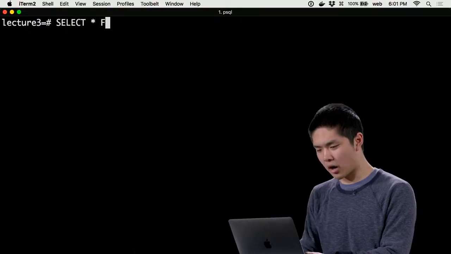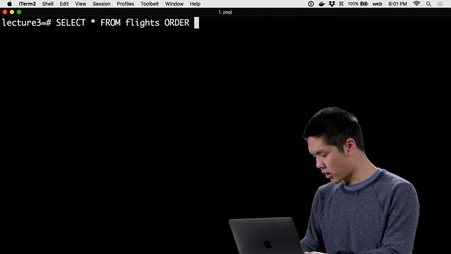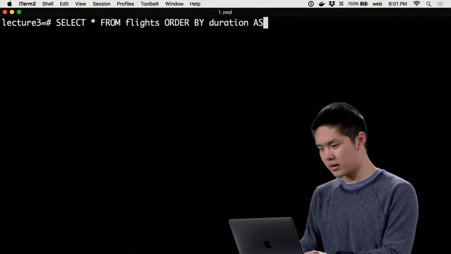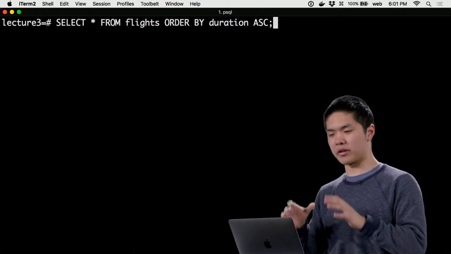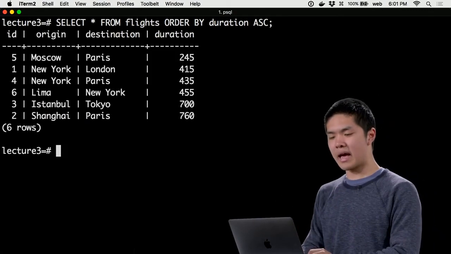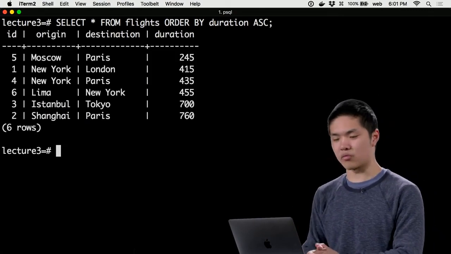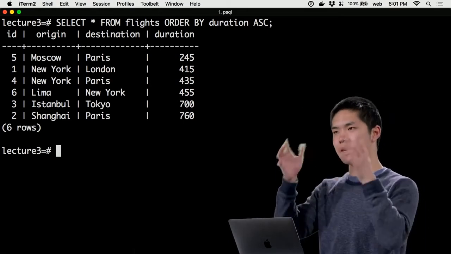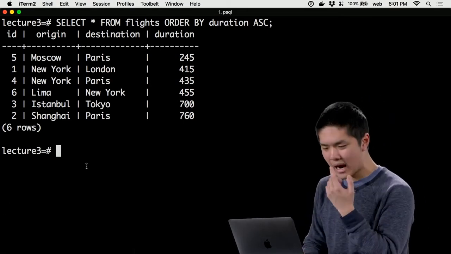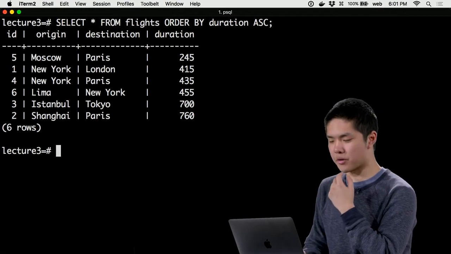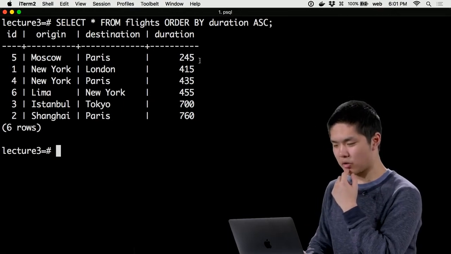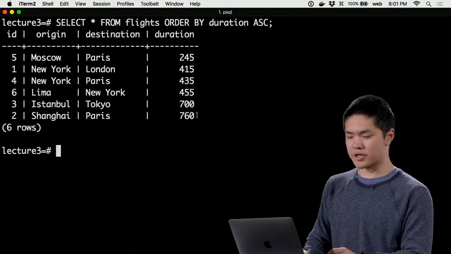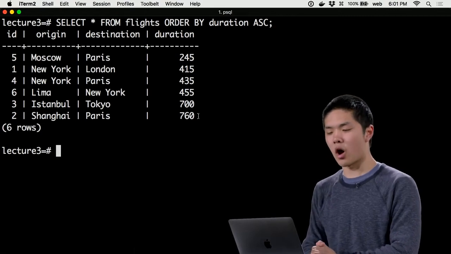I can say select star from flights, order by duration, and I'll say ASC for ascending, although strictly speaking that's optional in this case. And what I get now is rather than all of the flights in the order that I inserted them like they were before, now I get them in order of duration, with the shortest flight at the top, Moscow to Paris, 245 minutes, and the longest one, Shanghai to Paris, 760 minutes, all the way at the bottom.